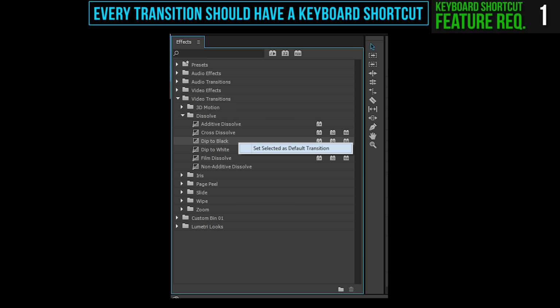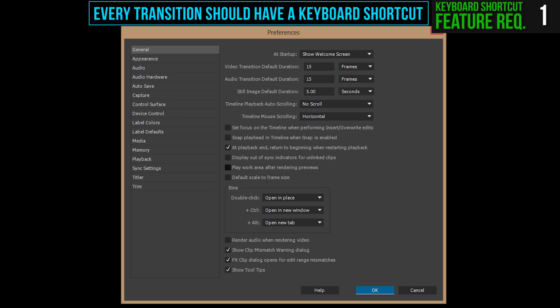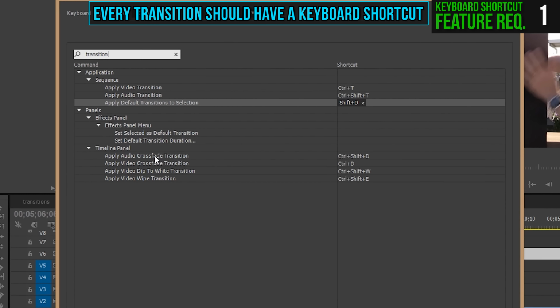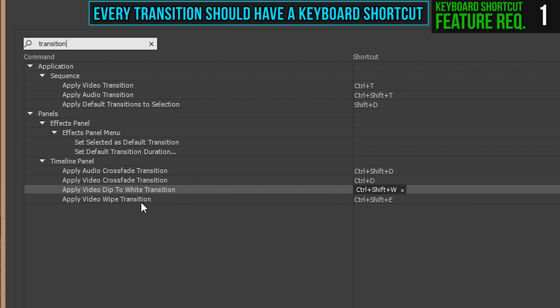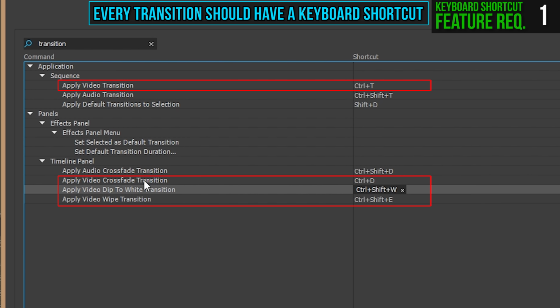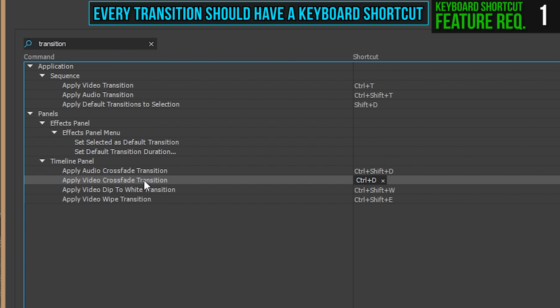So the way that we apply transitions in Premiere could be greatly improved because currently there is only a single default transition that you can choose with a single default duration of that transition. And that's not nearly enough. If you go into the keyboard shortcuts menu, you find that we have wipe, dip to white, dissolve, and whatever the default transition is, and those are the only ones that can be applied with keyboard shortcuts. But it shouldn't just be 4 transitions in here, they should all be in here. Every single transition that exists should be able to have a keyboard shortcut assigned to it.